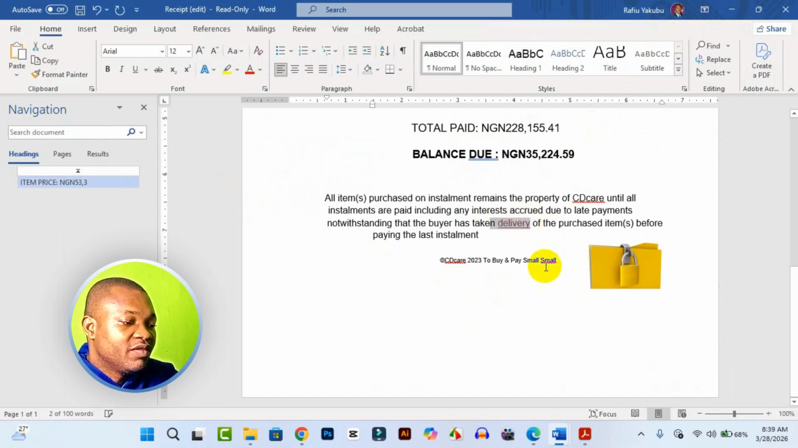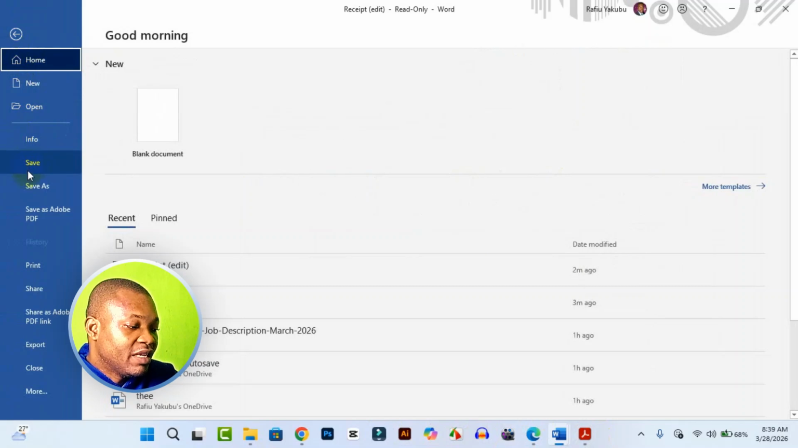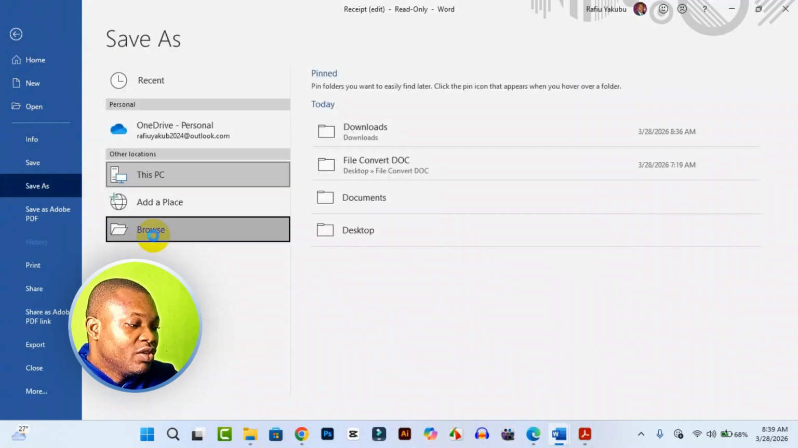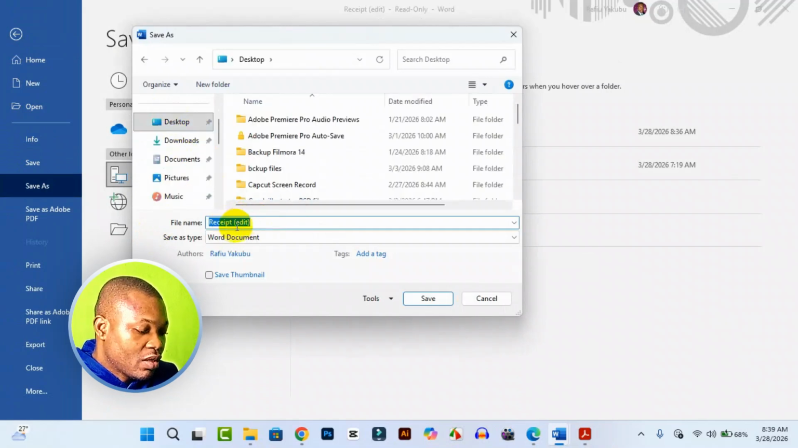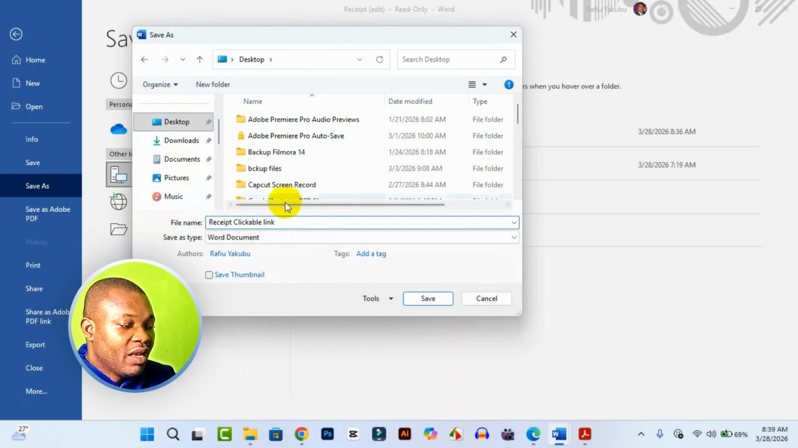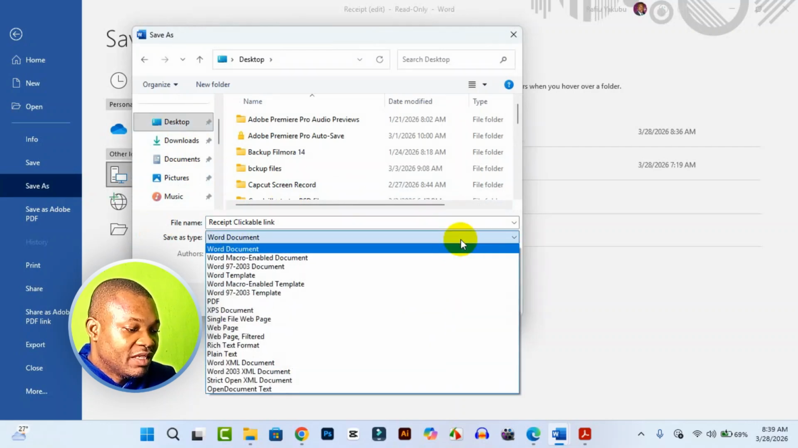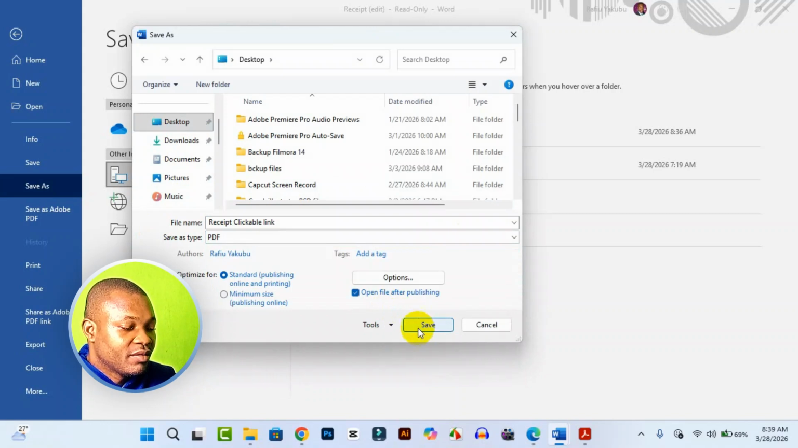Now, once you are able to create a clickable link into your PDF like this, the next thing you need to do is to save the document back into PDF. For that, click on File right here, then click on Save As. Select your file destination. I'm going to save this on my desktop. Then I'll change the name to clickable link, like so. Then I'll make sure I choose the file type right here. I'll click on PDF and click on Save.